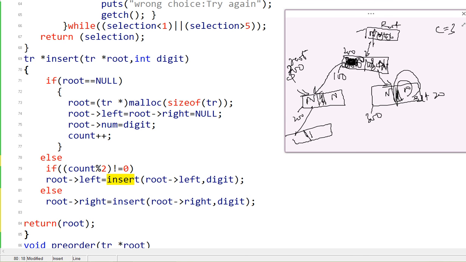Now is root null? Yes, this time it is null. So if it is null, you say root is equal to a new node. Drop the null here, drop the null here, drop the data here, and say count++ to make count equal to 4, and return back. Then it returns root, this address 200, and returns into this.